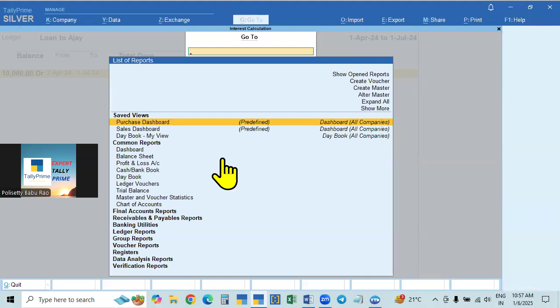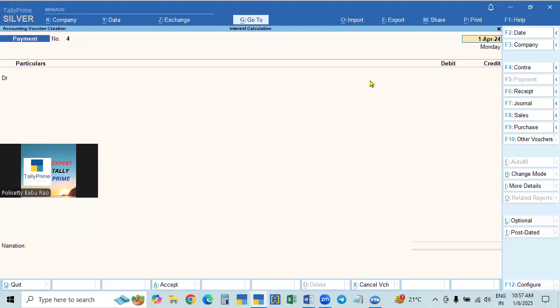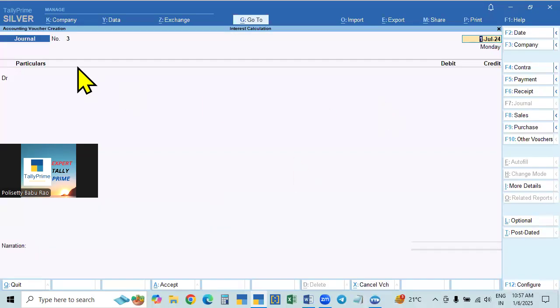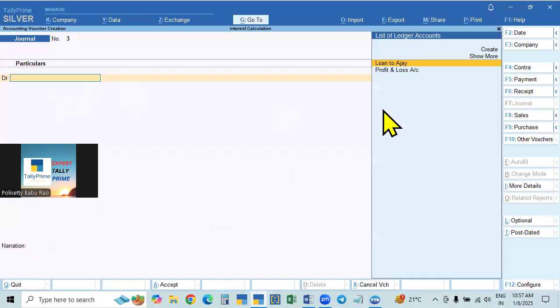We have to create a voucher. So here it is, create voucher. If you click create voucher, which voucher do you have to use? We have to use journal. And what is the date? 1st July. So change the date to 1st July. For 1st July, in the journal, we are making the entry.